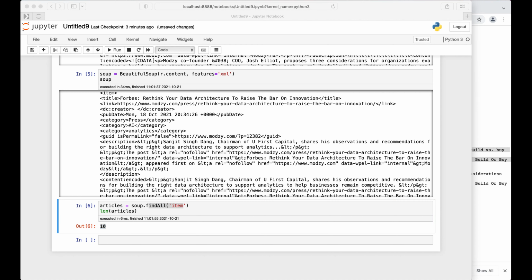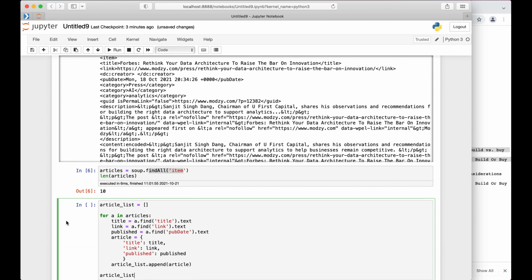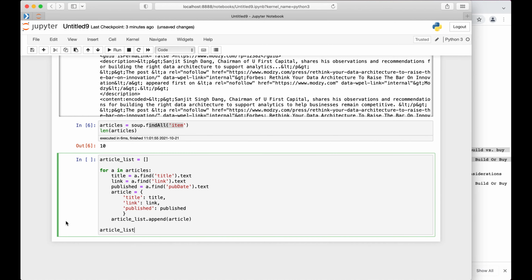So wonderful. From those 10, we're gonna assume that each one of those is an article, and we're gonna extract out title, link, publish date, all that fun stuff. Everything that we need from that article to make a good summary page. So we can pull the cake out of the oven. I've already written some of that code here.